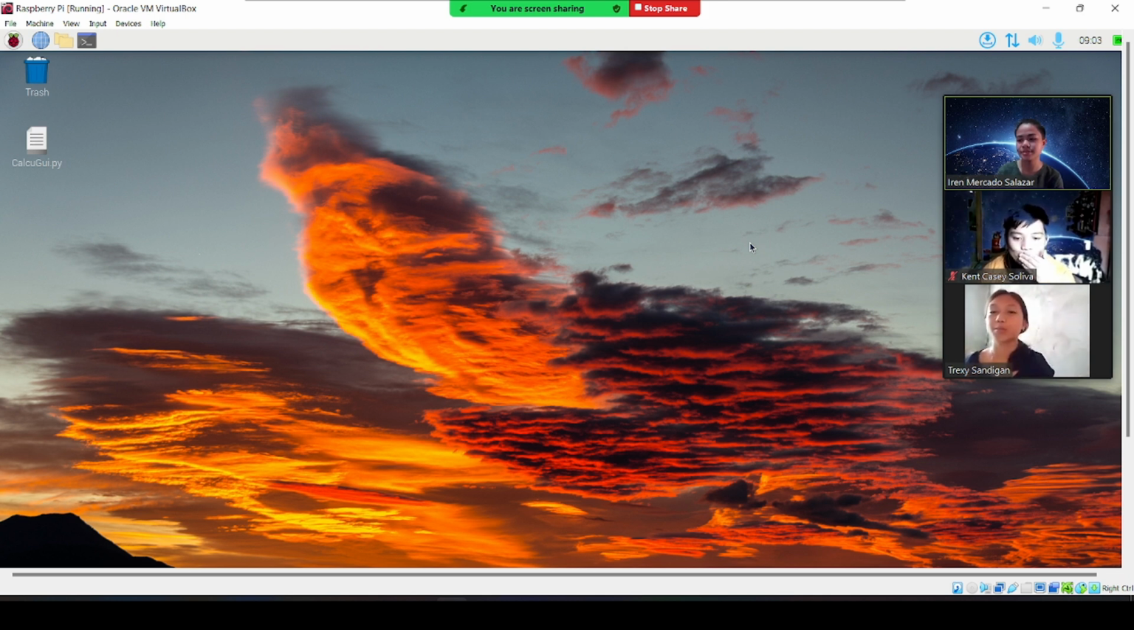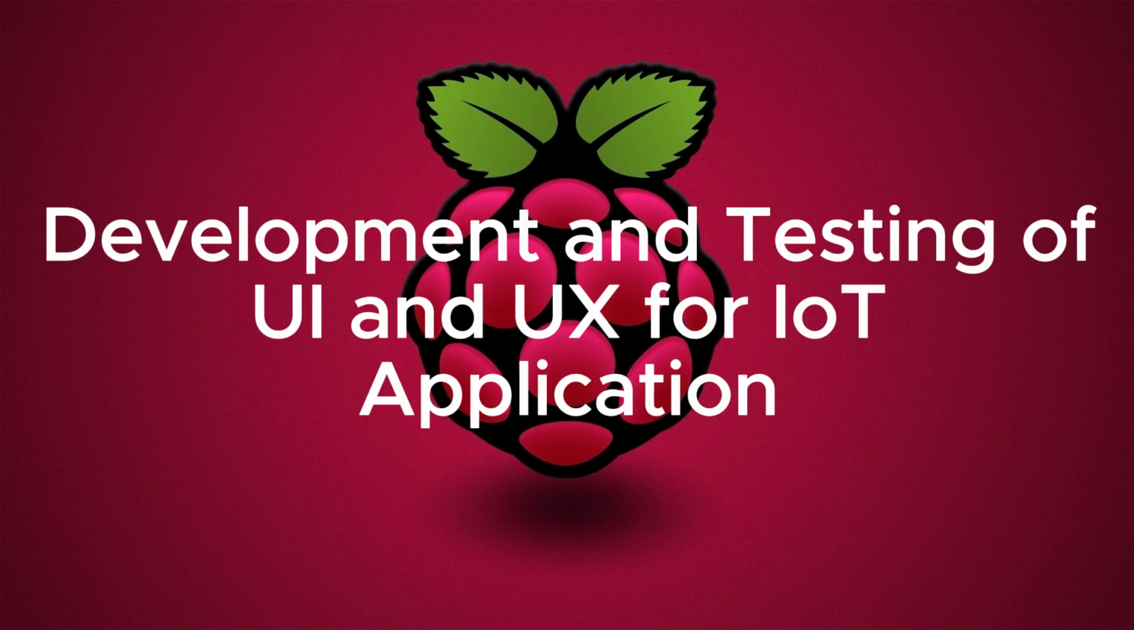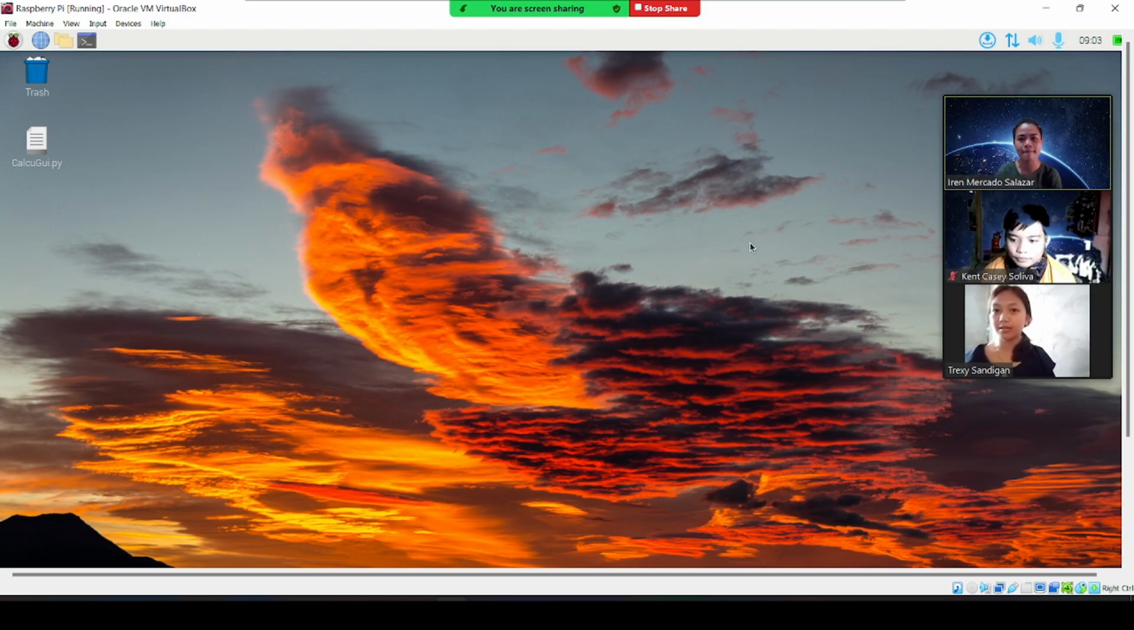This is Irene Salazar, and together with Trixie Sandigan and Ken Sulaiva, we will be showing you the development and testing of UI and UX for IT application on Raspberry Pi using Python Tkinter packages.